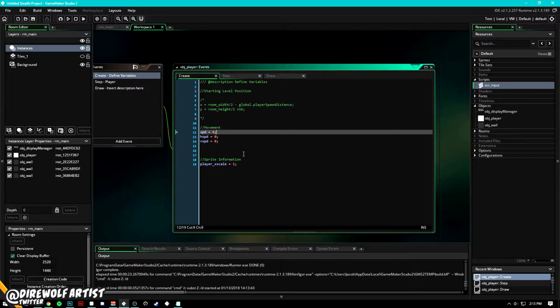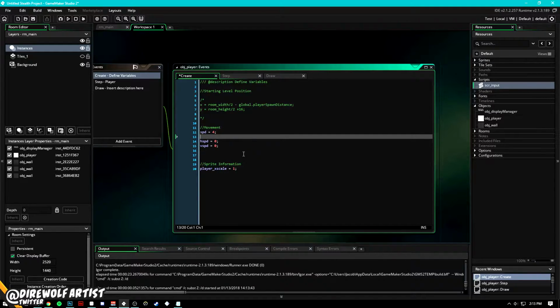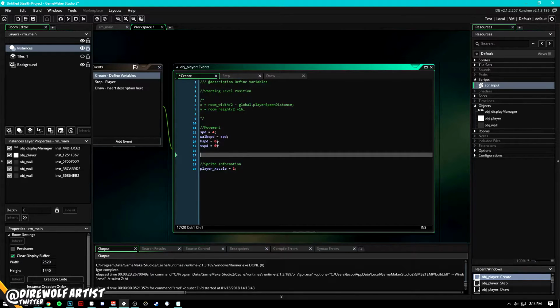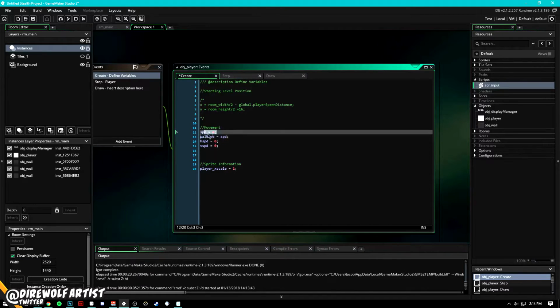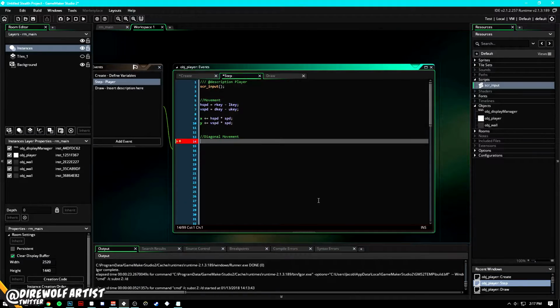I want you to head back into your create event and add a new variable. Call it walk speed and set it equal to speed. This is just going to be the default speed. Next, go back into the step event and create a new note, call it diagonal movement.